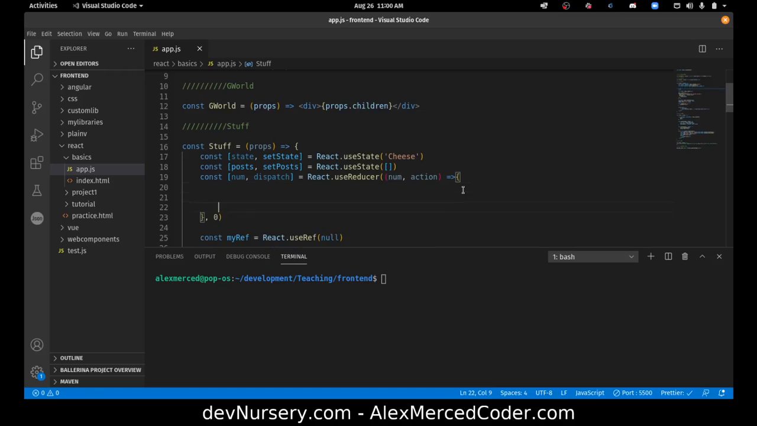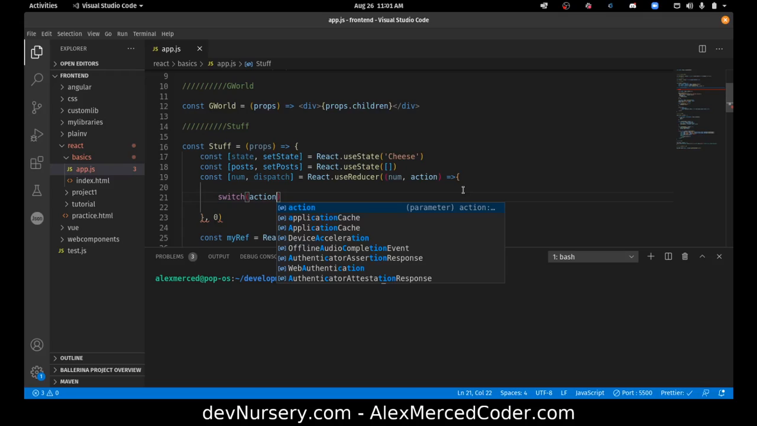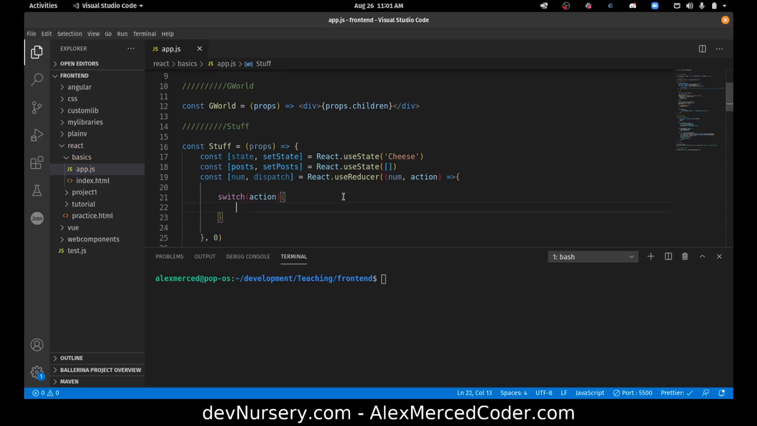Okay, and what I'm gonna do, just to kind of show you how this would work, usually what people do is we'll do a switch. So we'll do a switch based on the action. So based on what action gets passed in on dispatch, we'll determine whether we're gonna add or subtract 1 from num. Okay, so first we'll say case add. Okay, and then what we'll do is we'll just do return num plus 1, and that'll become the new num. Then break.